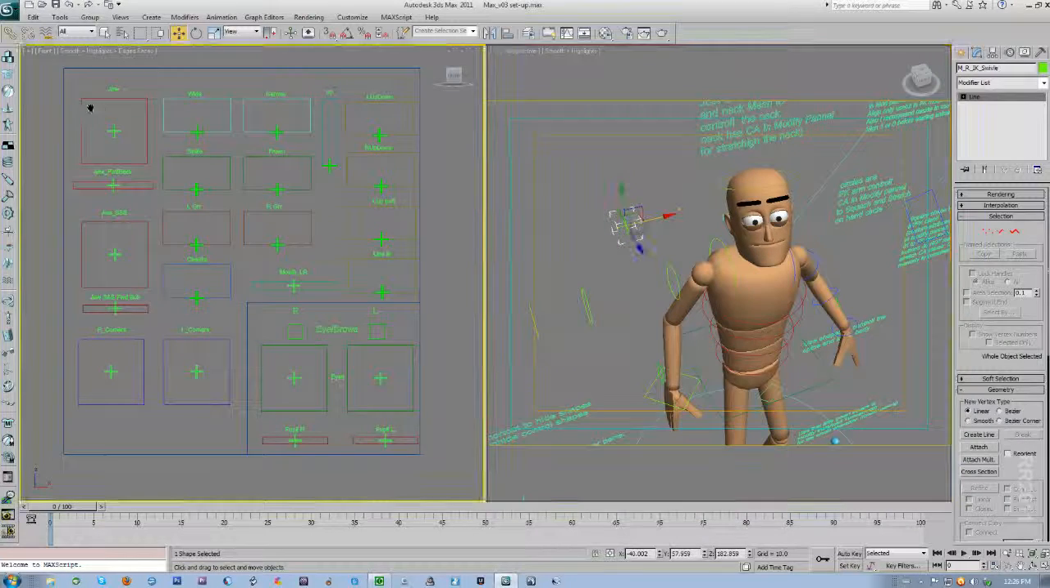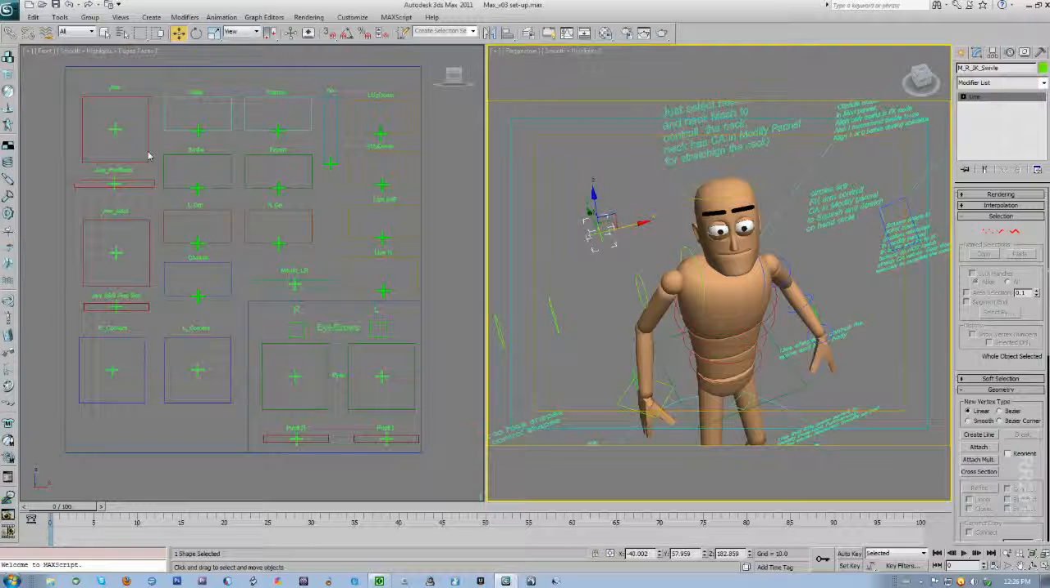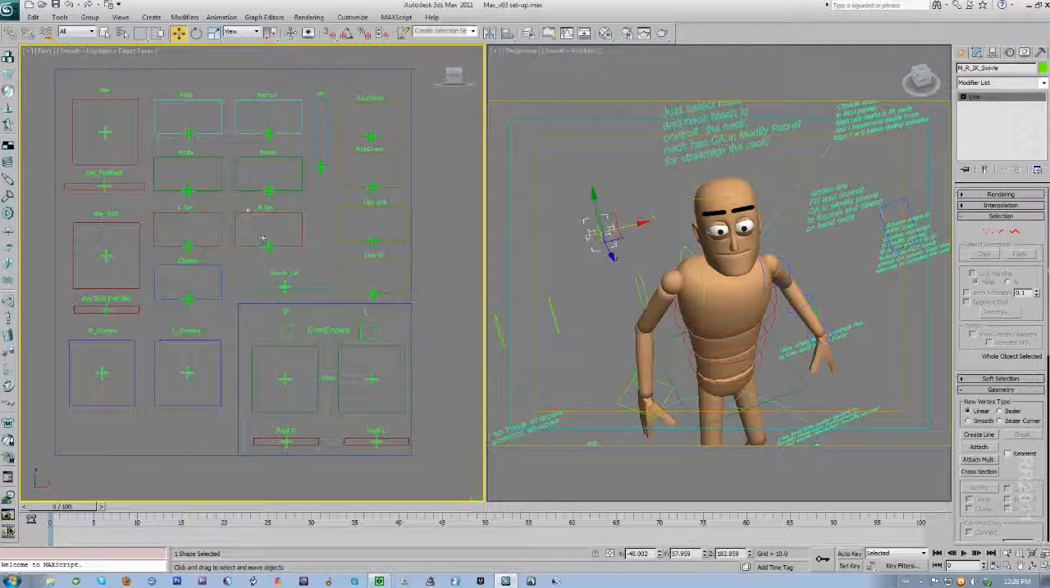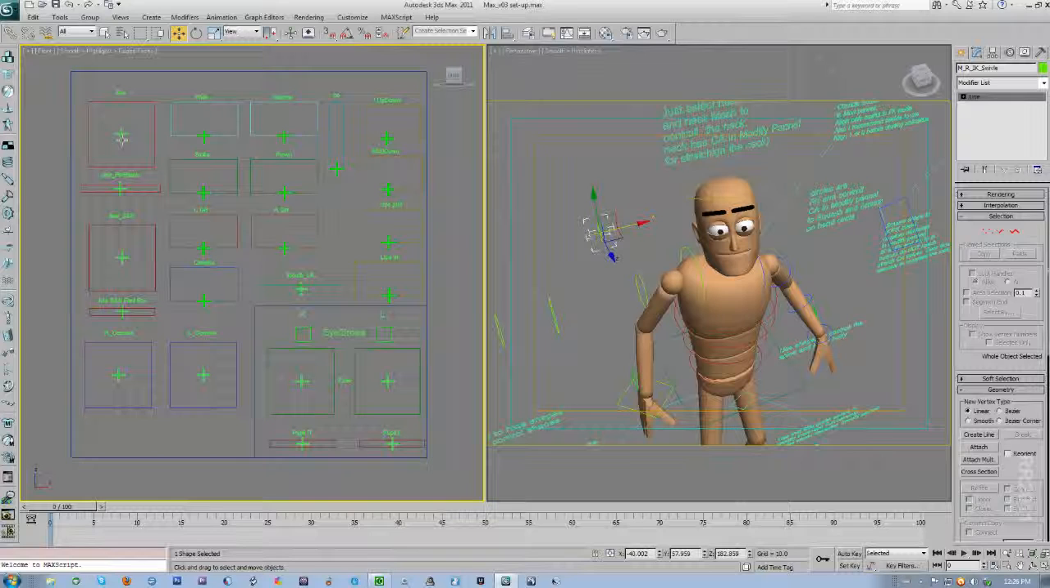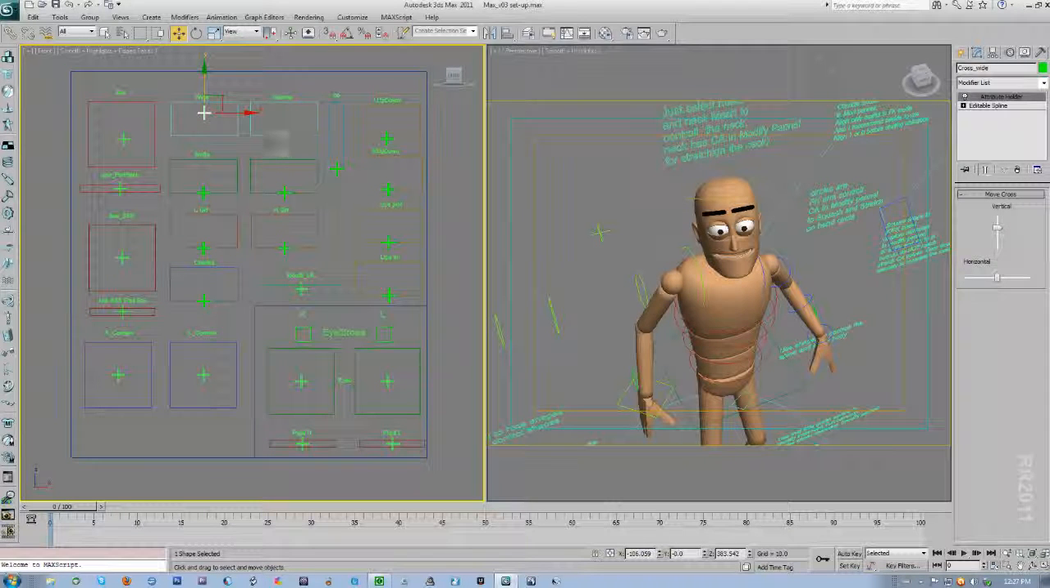Now I'm going to go over here. I'm going to take a look at the face control panel. With the move tool selected, you can move these little controllers around and change the expression on the Max Rig's face. So that's how those things work. Pretty straightforward stuff.